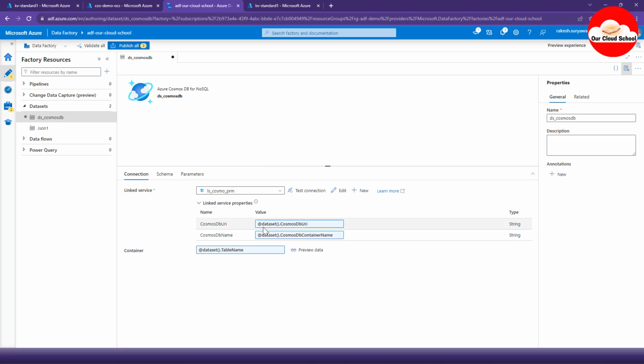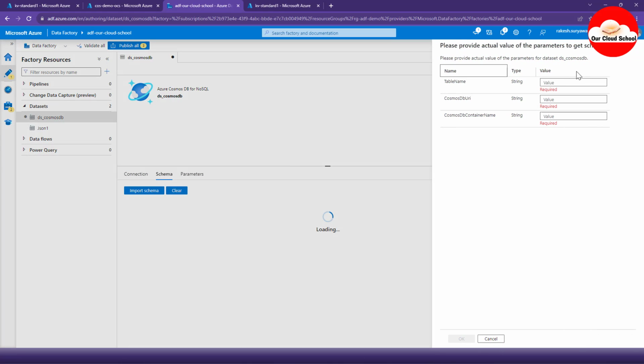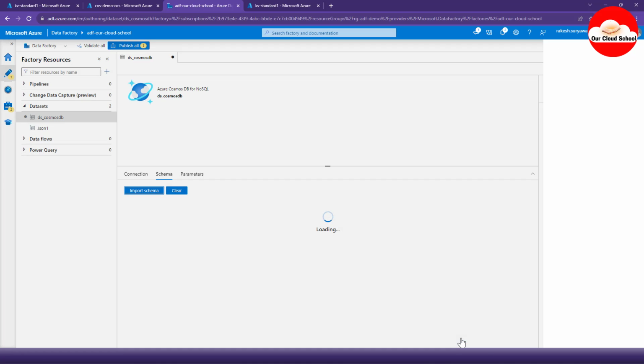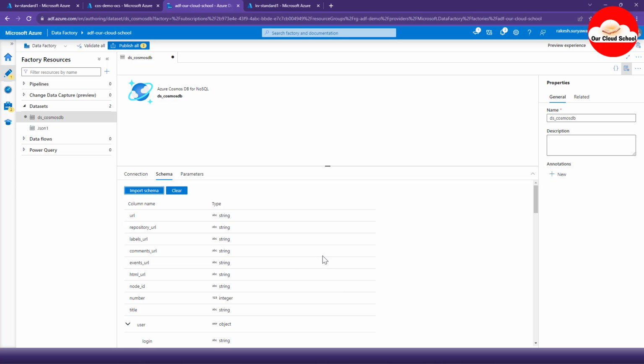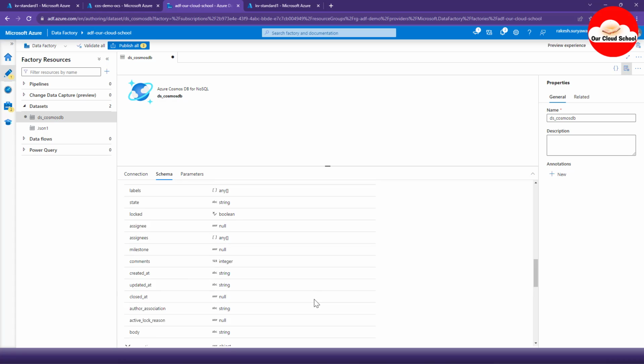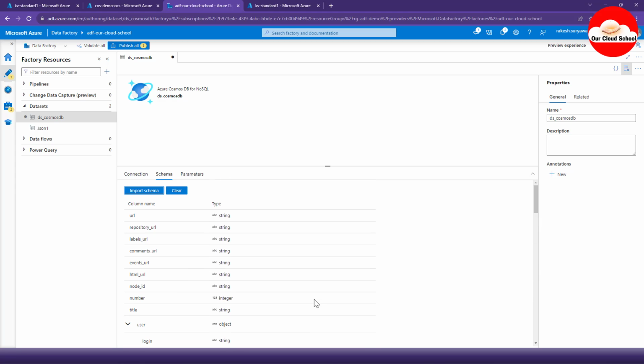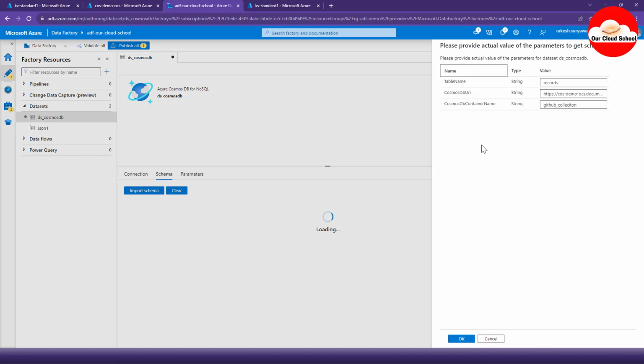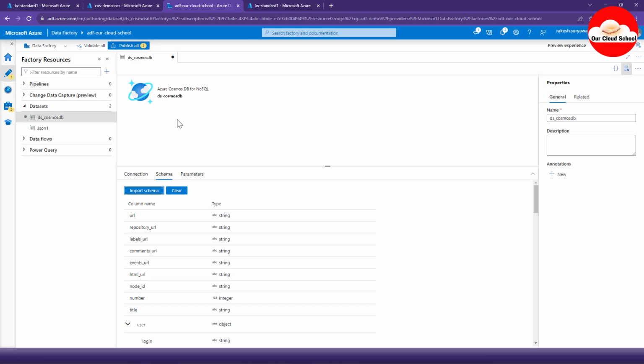Having this value in place, now if I would like to test this, I can click on import, and again it will ask the same thing. I'm going to pass the value as in record. Having this value in place, if I click on OK, it should be able to use this parameter and import the schema. As you can see, my Cosmos DB schema has been successfully fetched right now. If I click import again, it will ask for the same values, right? So with that, my Cosmos DB is successfully used.